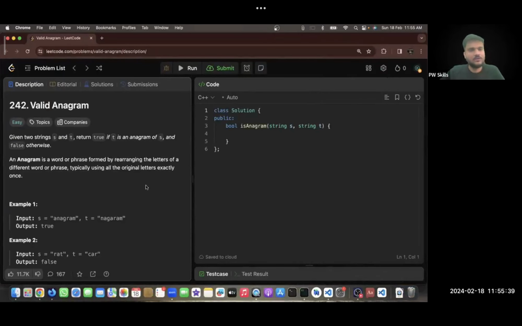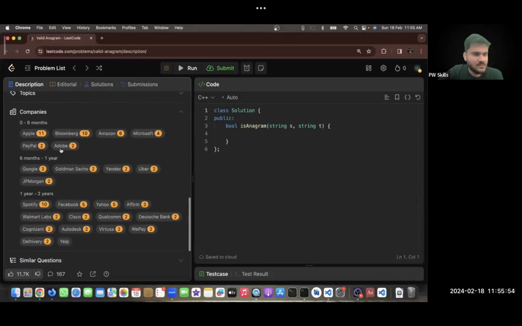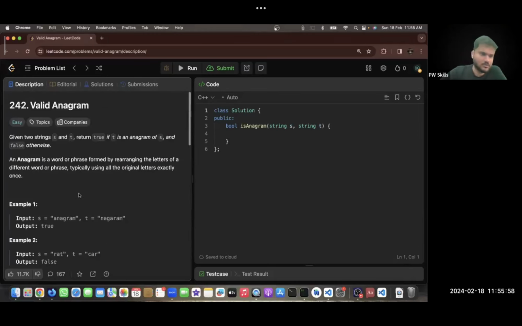So this is a new question coming from LeetCode. Problem number 242, valid anagram. Okay, it's an easy mark problem, very nice to understand the new concept. If you carefully see, this has been asked in a bunch of companies. Again, a very frequently asked question, very famous question, pretty old question as well.